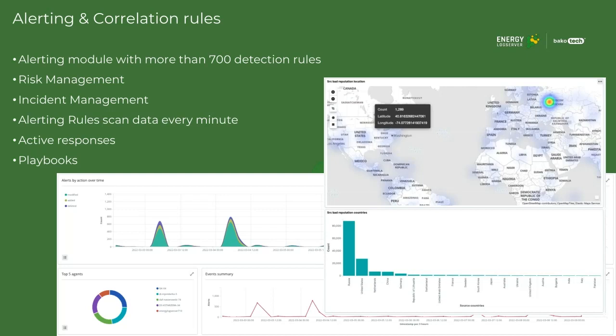I'll give you a couple of examples of what kind of functionalities we can bring to you, and Maciej will elaborate on it further. So first of all, as a SIEM platform, we are bringing you alerting and correlation rules. Right now, in our platform, there are more than 700 detection rules, which can help you to manage all the information from your security devices. And because of these rules, we can do risk management and incident management. And because we've got all the data in one repository, we can scan the data each minute.